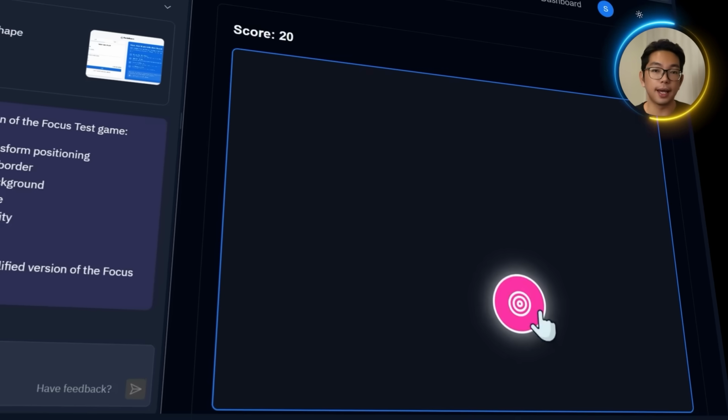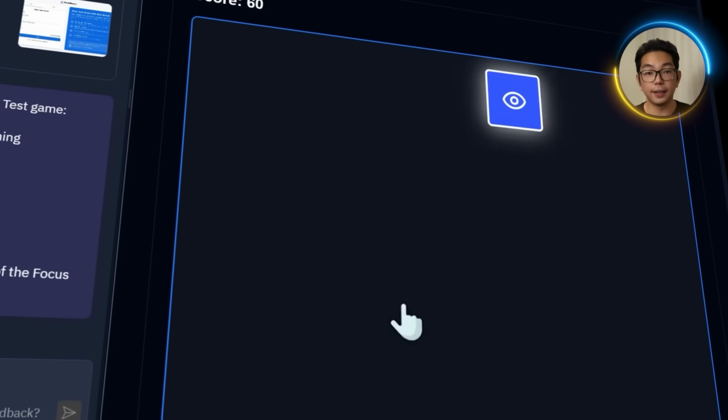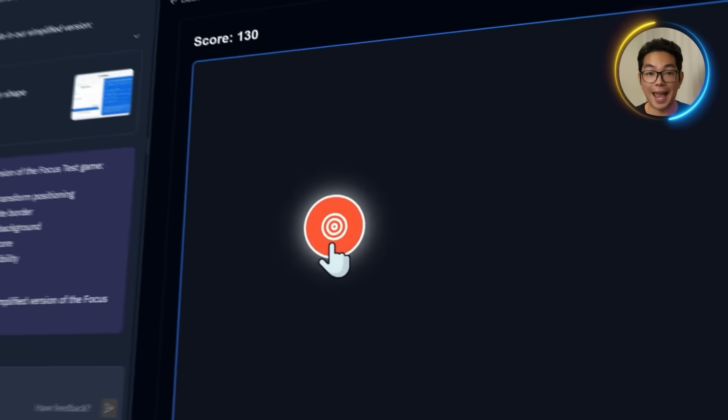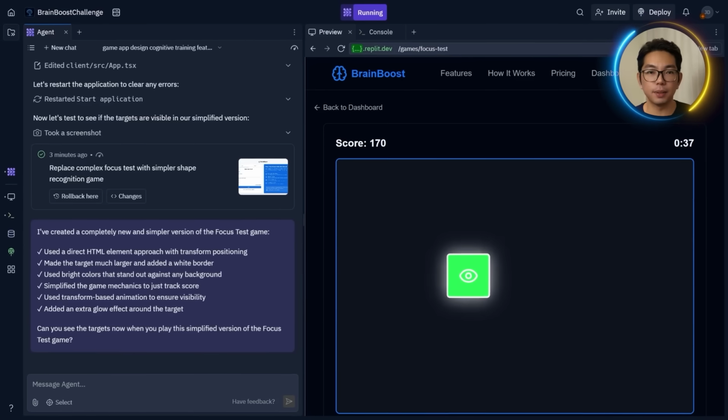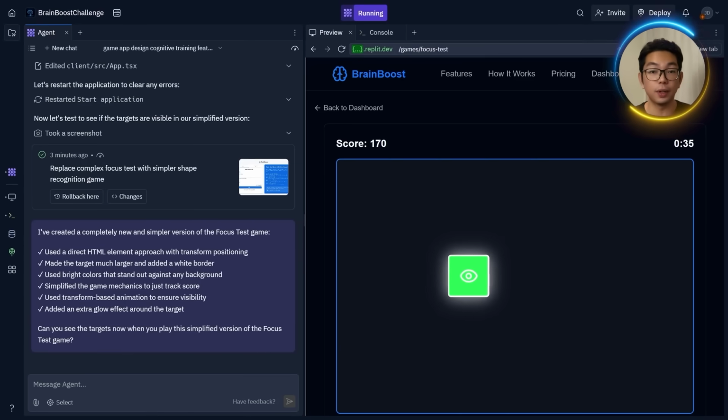And now the game's working. The targets finally appear on the screen and I can interact with them. It looks like the logic was simplified a little bit, but that's fine. It's working smoothly now. The last thing that's missing: feedback.